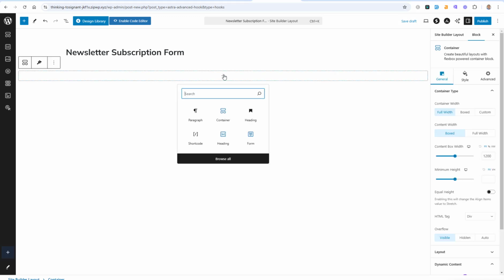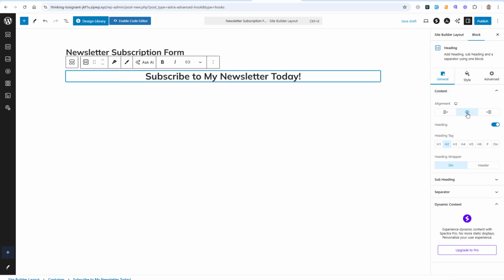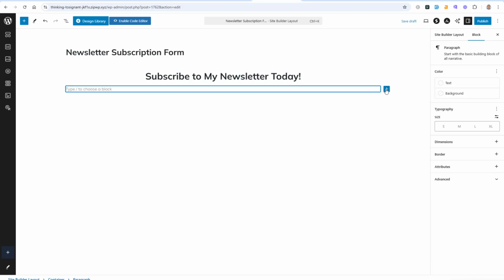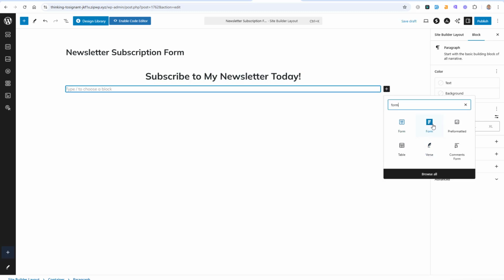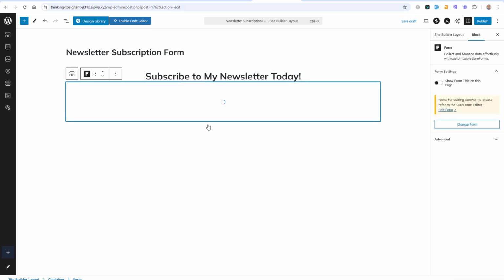And now let's add a container to have more control over the design of our form here. And let's start by adding a heading, and let's change the name into subscribe to my newsletter today. And let's make this center aligned by going to here, and then we need to have our form added. So let's click here in the three dots and choose to add after, and search for forms and choose this one. This is the black one because this is relevant to short forms here. And let's choose our newsletter form and let's click to choose it.